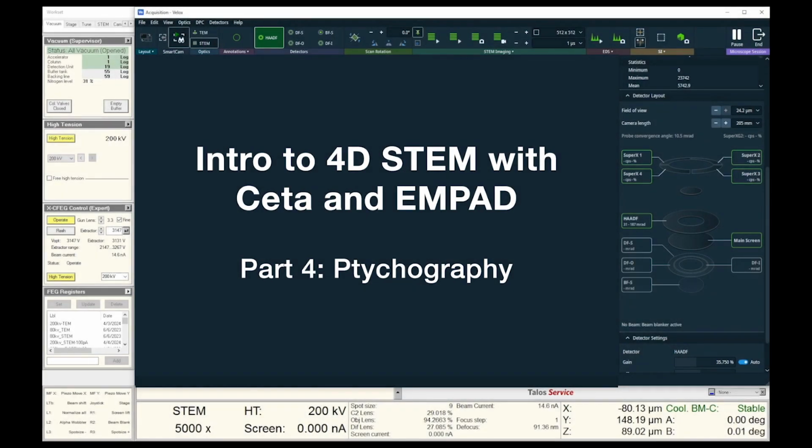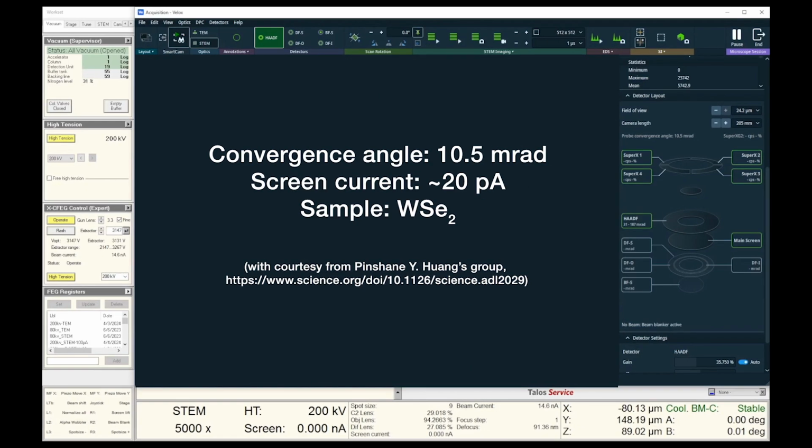Welcome to our tutorial on 4D-STEM ptychography data acquisition. Today we'll walk you through the essential steps of setting up and running an experiment, focusing on a single-layer tungsten diselenide sample. For the ptychography experiment, we use quite similar conditions to standard STEM acquisition, with a screen current of about 20 picoamps over vacuum and a convergence angle of 10.5 milliradians.